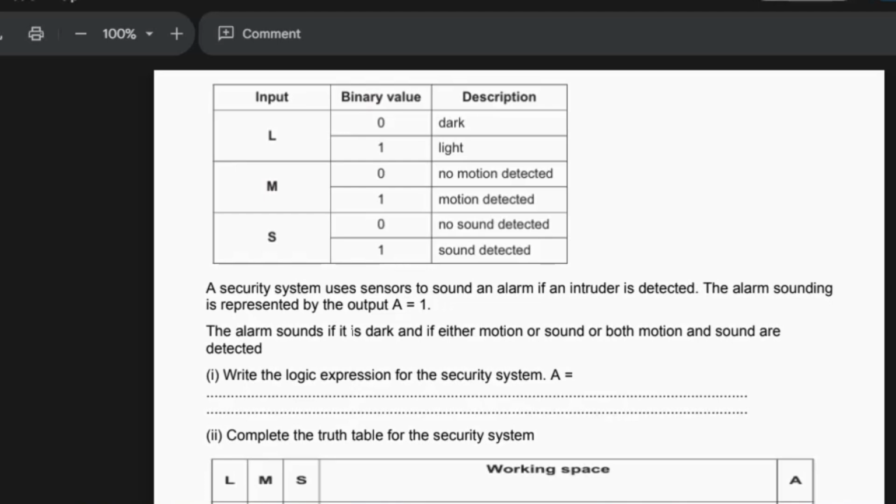Alarm sounds if it is dark. If it is dark, the value of L is 0. When it is 0, you have to not it, so that will be not L. After that, AND operator is there, so you have to write the AND. After that, if either motion or sound, what do you mean by either or? Which operator do we need to use? You have to use the OR operator.